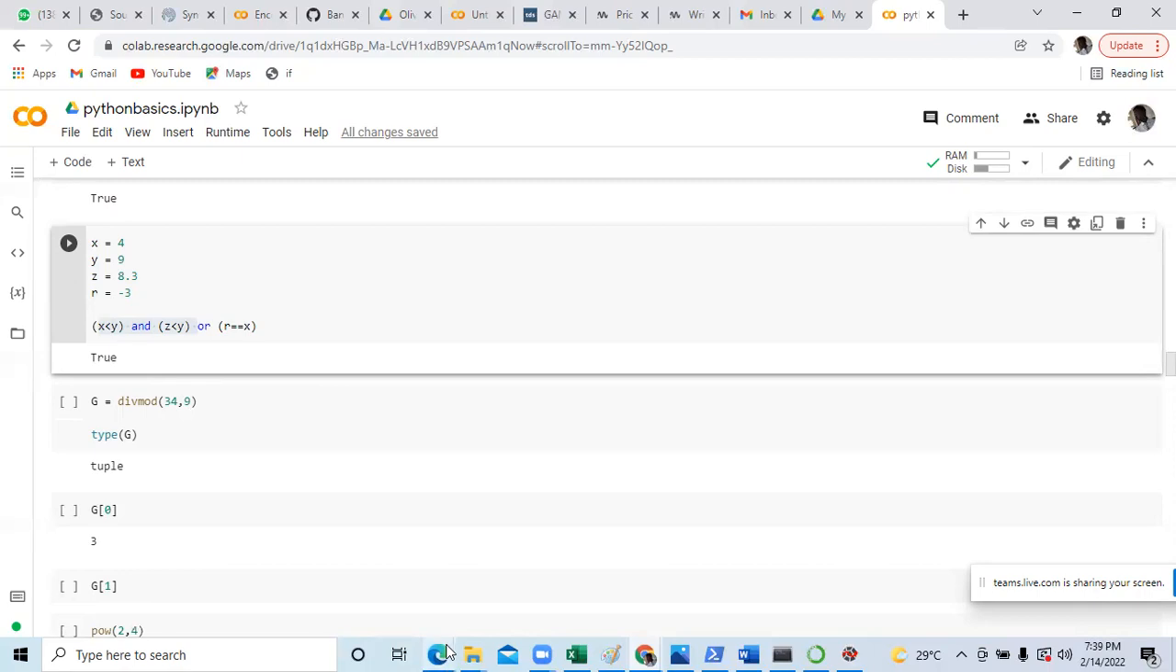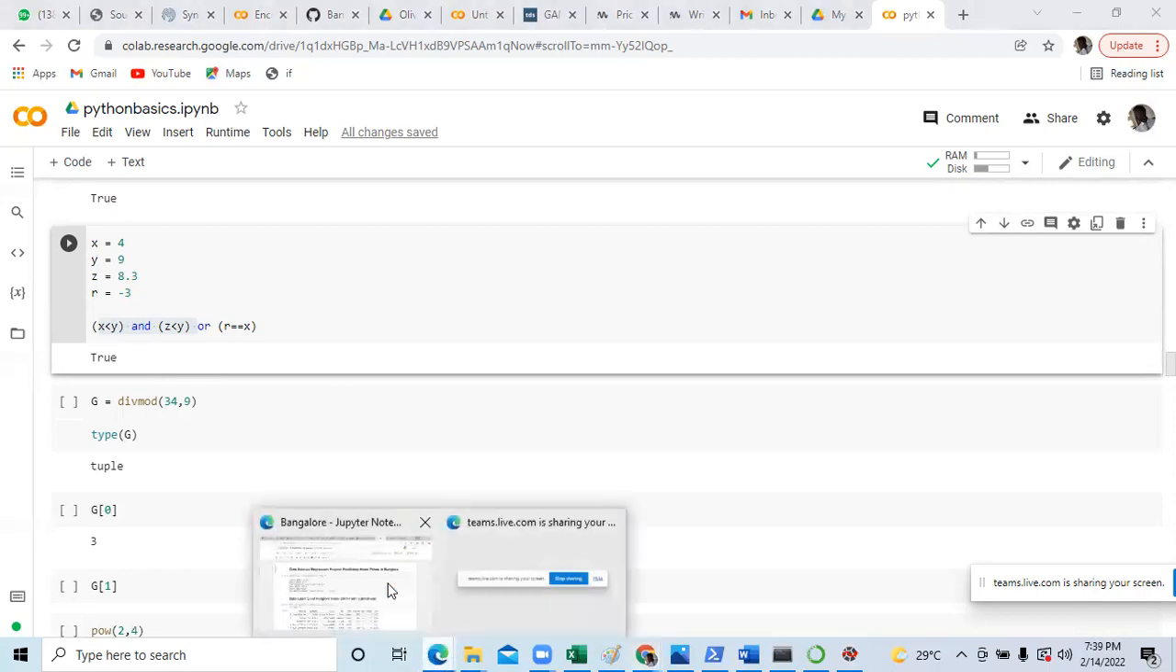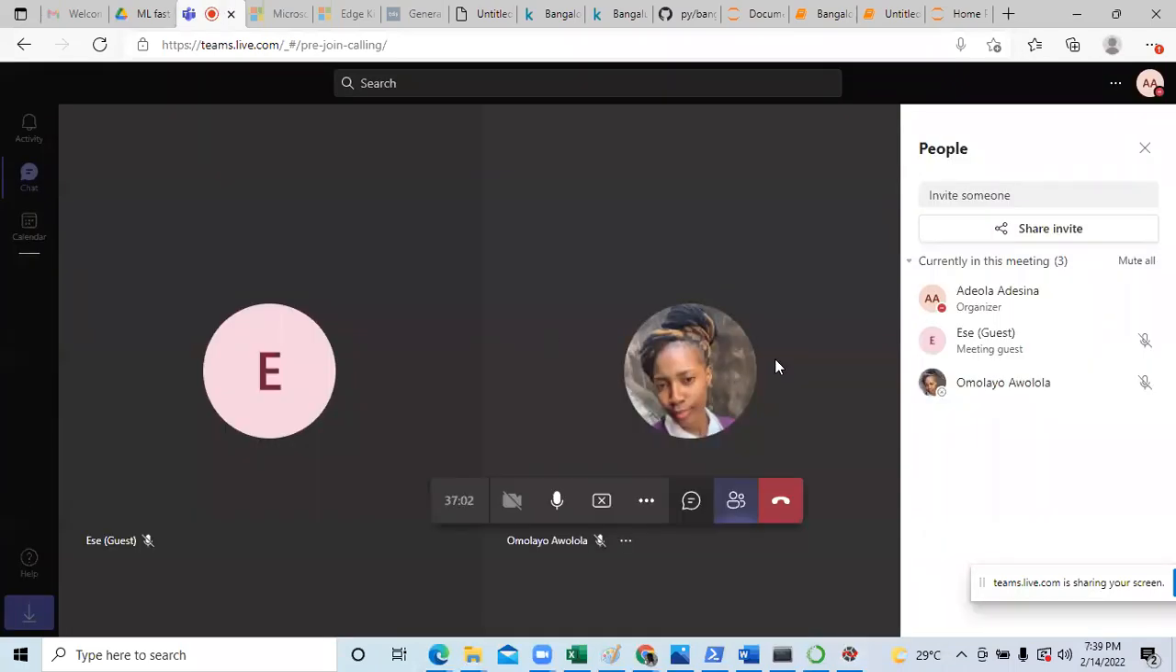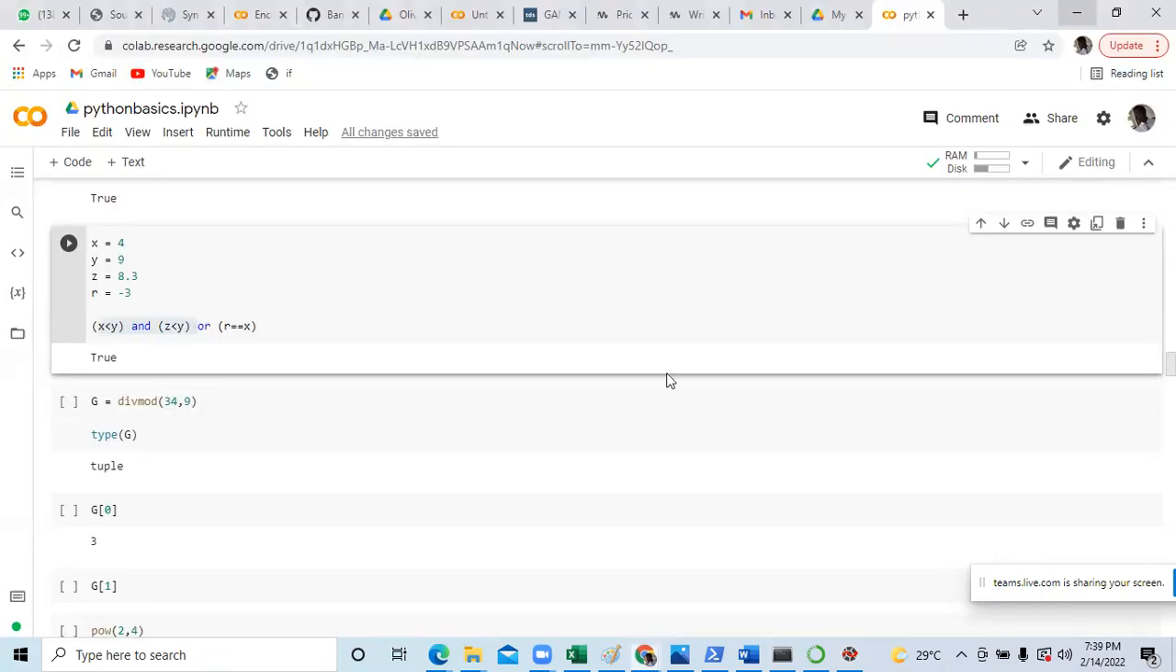This is disconnected. And the meeting is still on now. Can anyone remember when I taught you tuples?